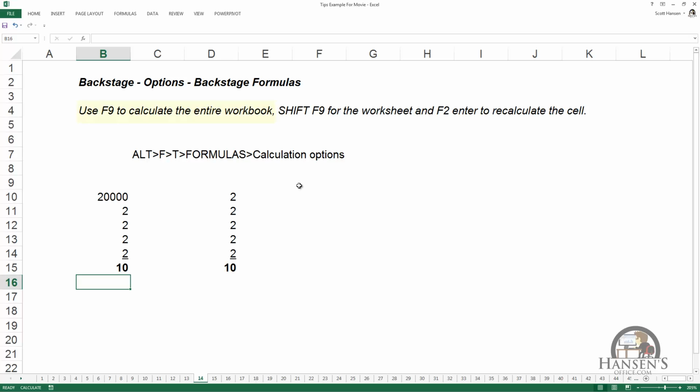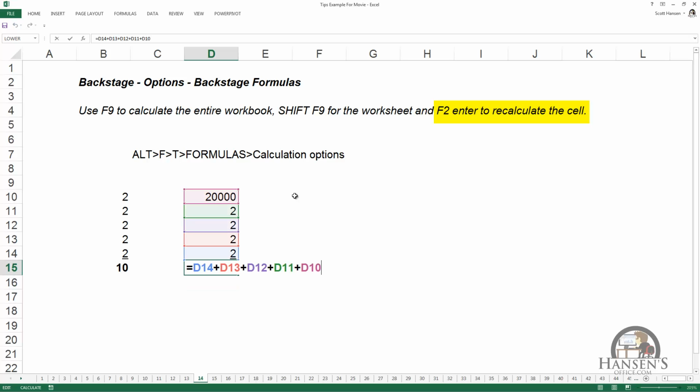So I can press F9 at this point and recalculate the entire workbook, or I can press Shift F9 and recalculate just the worksheet, or I can select a cell that has a value that hasn't been recalculated and press F2 Enter and recalculate just that cell. This cell, of course, is a function of D10, which I updated, which I can also recalculate independent of any other cell by pressing F2 Enter.